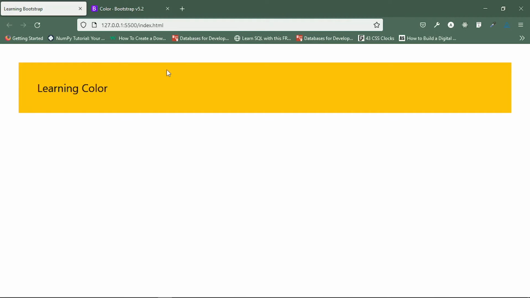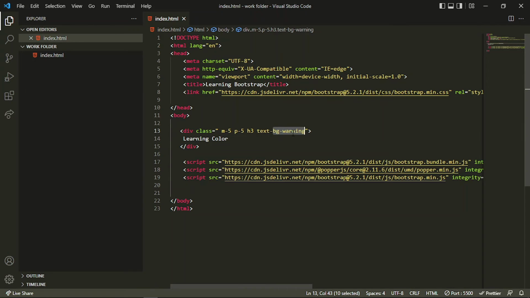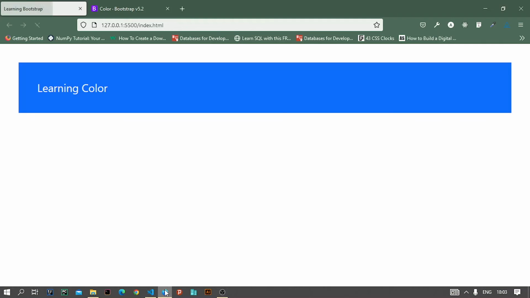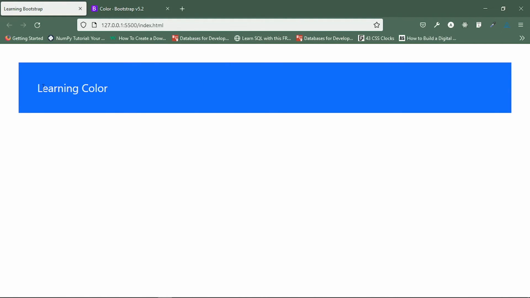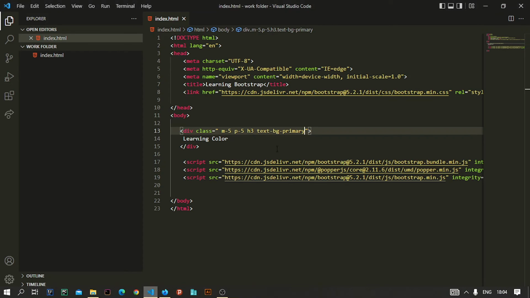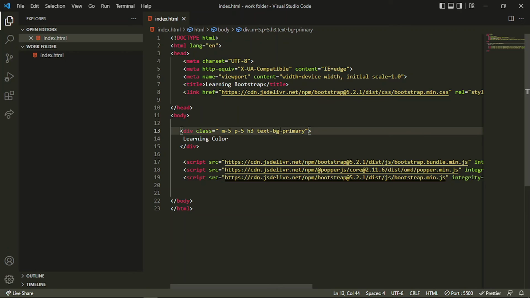So if it is a darker background, it will give the text color to be lighter, because in the darker background the light is more contrasting. And if it is the lighter background, then it will add the text color to be darker, because darker is more contrasting whenever the background color is lighter. Similarly, if I add a primary here, it will add a primary background color and the text color is white. So it is automatically changing the text color and the background color. We don't have to write two classes for that.